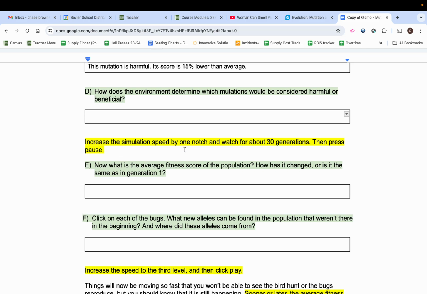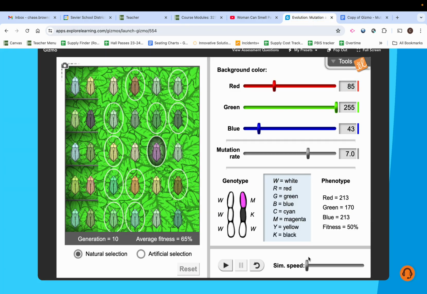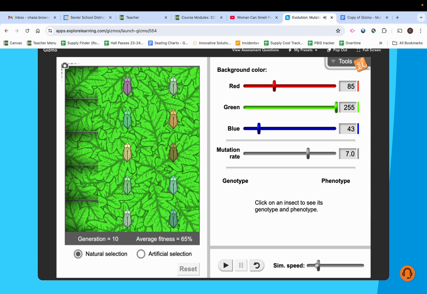Increase the simulation speed by 1 notch and watch for about 30 generations. Then press pause. Now, what is the average fitness score of the population? How has it changed? Or is it the same as generation one? All right, so we're going to let it flow for about 30 generations on super speed. Not all the way super speed, because then it'll count by the thousands, one notch higher. Our starting fitness was 50%. After 10 generations, we're at 65%. Let's see what happens when we go 30 more generations until we hit generation 40.